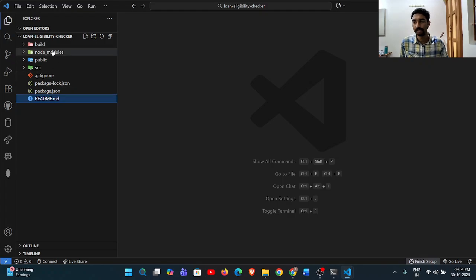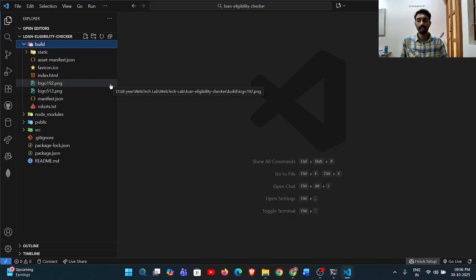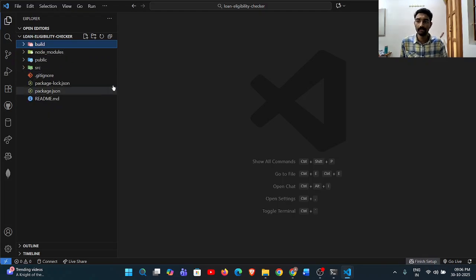We'll come to the folder structure. The root folder here currently is loan eligibility checker, and the parent folder, we know, is webtech lab, where all the experiments are stored. The first folder is build. The build folder is basically used for pre-deployment of the website, before production. So if there is any error or mistake in the npm modules or something is wrong, we can check it in the build folder.